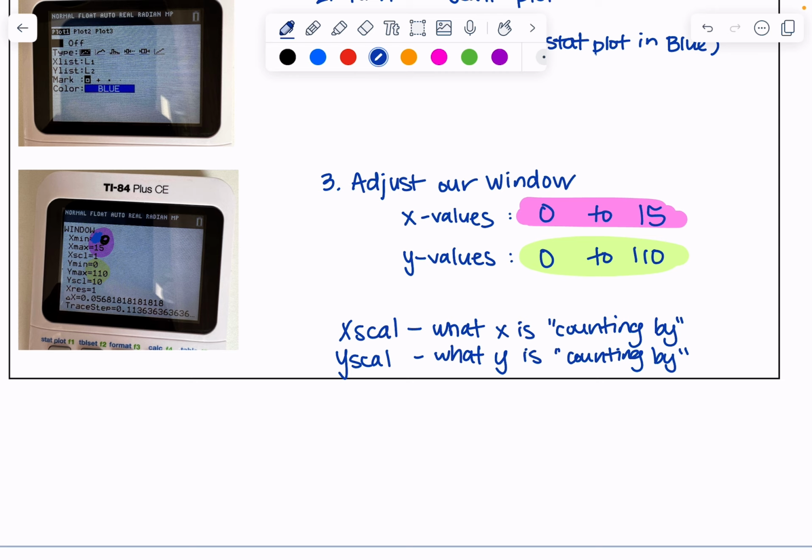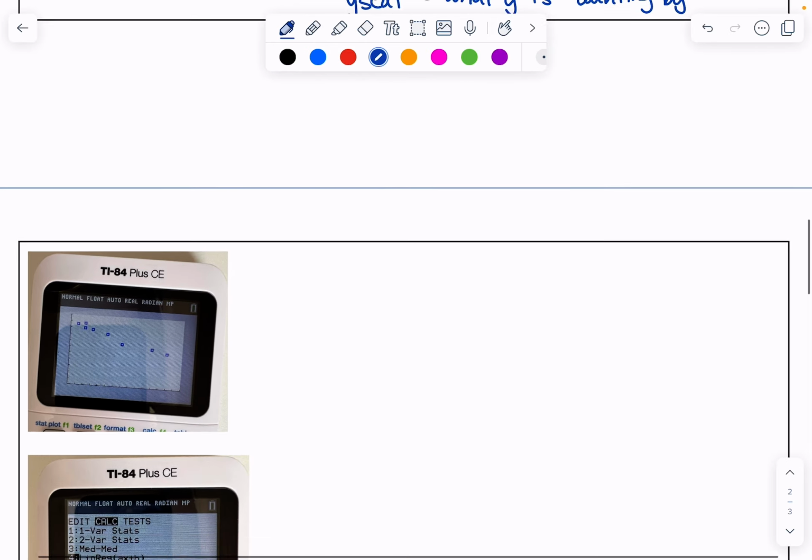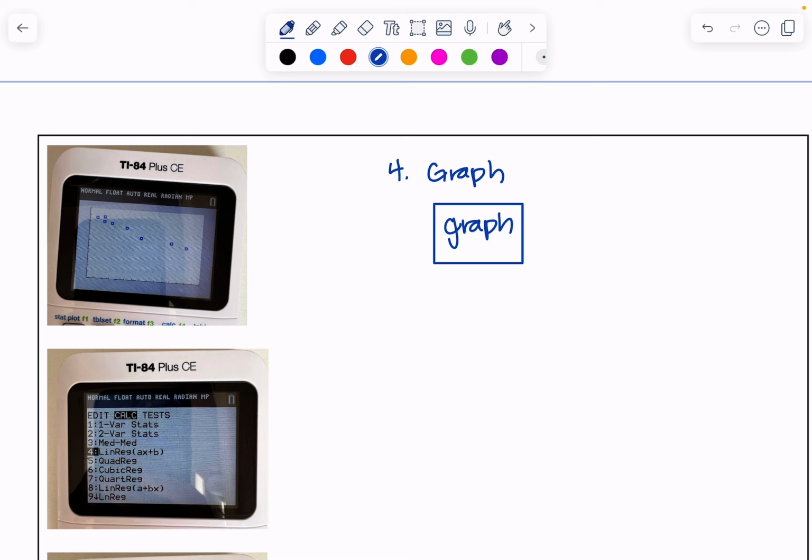Okay, great. The next thing that we're going to do is graph. Are we on step 4? Yes. So step 4 is graph. So all you're going to do is hit the graph button, that's in the top right corner. And your graph should look like the picture here if you did the same scales as me. If you did different scales than me, your graph might look a little bit different.